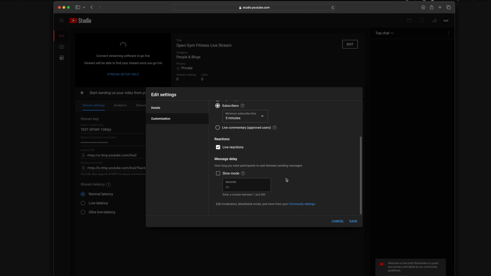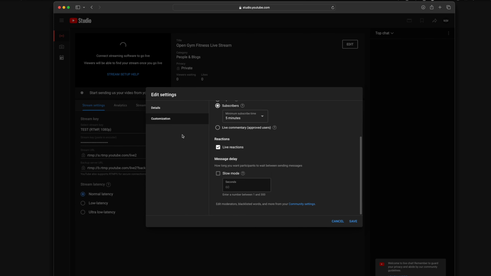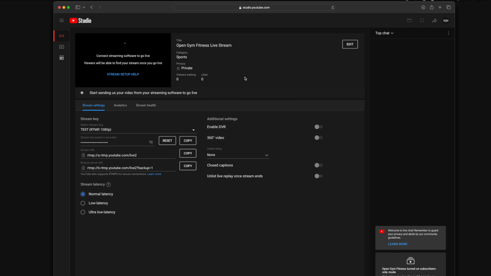And then message delay. How long do you want participants to wait between sending messages, right? Do you want to put a restriction where they can comment every 60 seconds, or do you want to put just as much as they want, you don't have anything? So that's some good stuff to know. And then you also might have a feature, depending on your channel and where you're at in your channel growth, you might have a monetization tab here as well, where you can check on monetization for the live stream or keep it off. And that's up to you. But anyways, we'll save that. That's just kind of your basics.